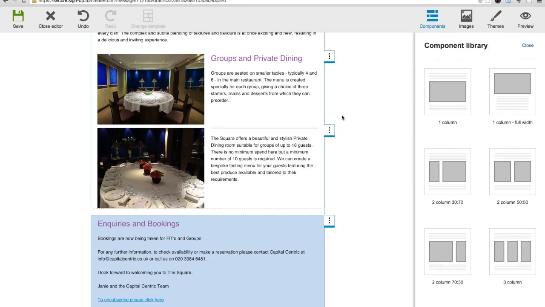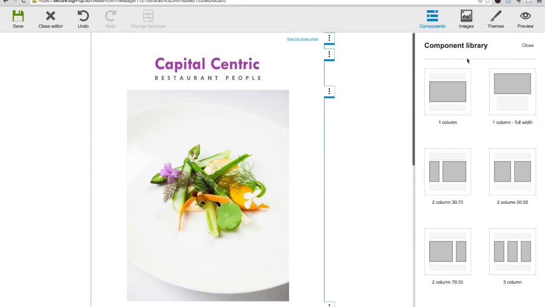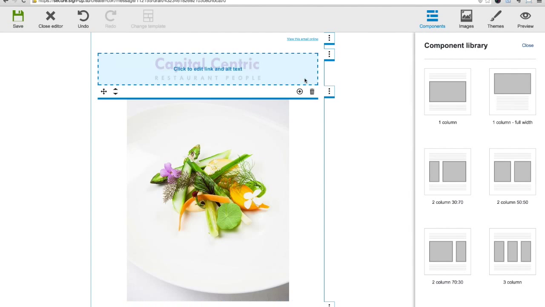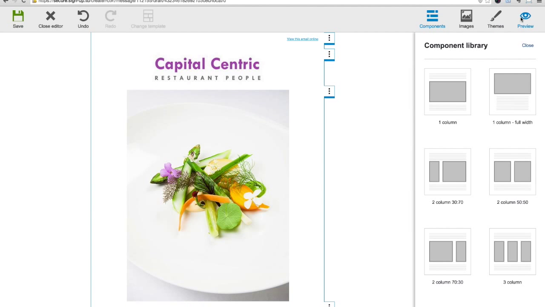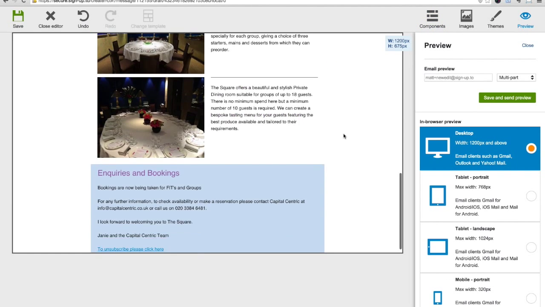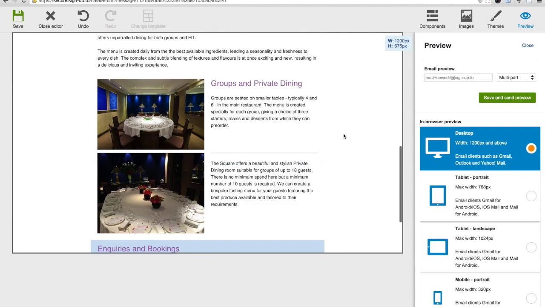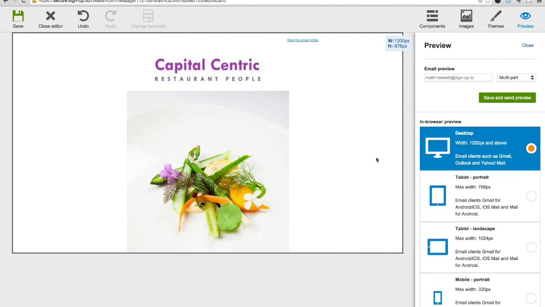So you have an enormous amount of flexibility, and as you've seen, I haven't had to touch any code, I haven't had to make any tweaks behind the scenes, and everything will automatically render beautifully for the end customer. So you can be reassured that your customers will have a great experience when they receive the email, but also we've created this whole thing in under 20 minutes.